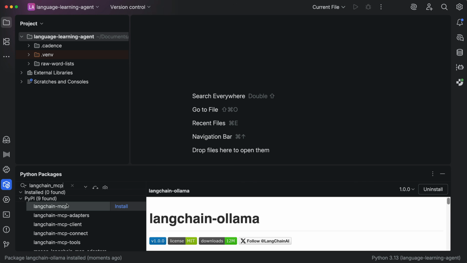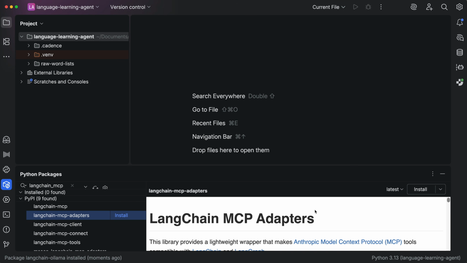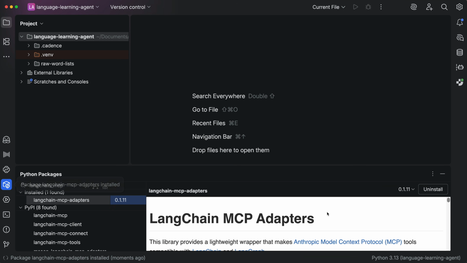So finally, we need the package LangChain MCP adapters. And this is going to allow us to connect to the MCP server that we're going to be using to create our flashcards in the end. So with all this setup done, we are finally ready to start looking at our data.